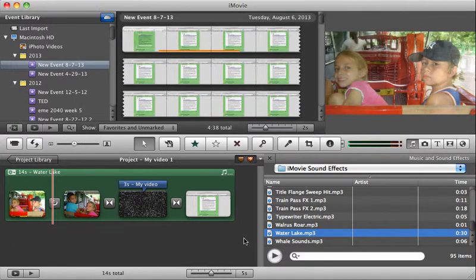And that's how you create a simple movie in iMovie.